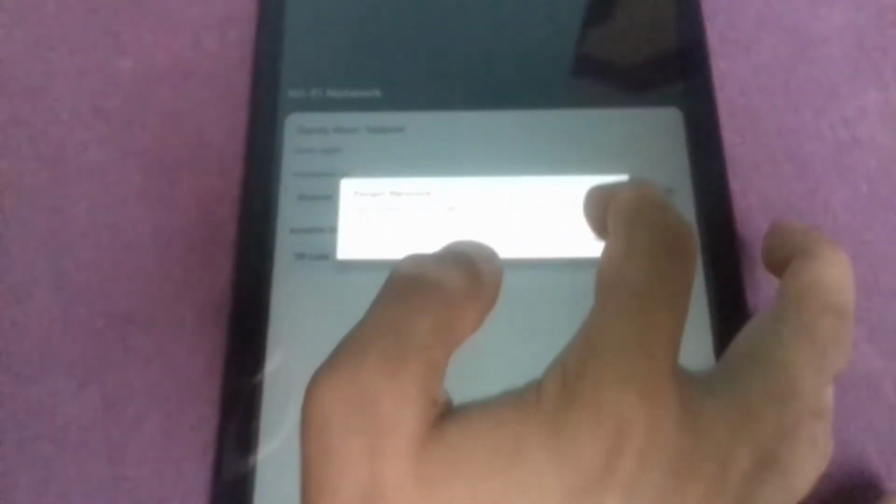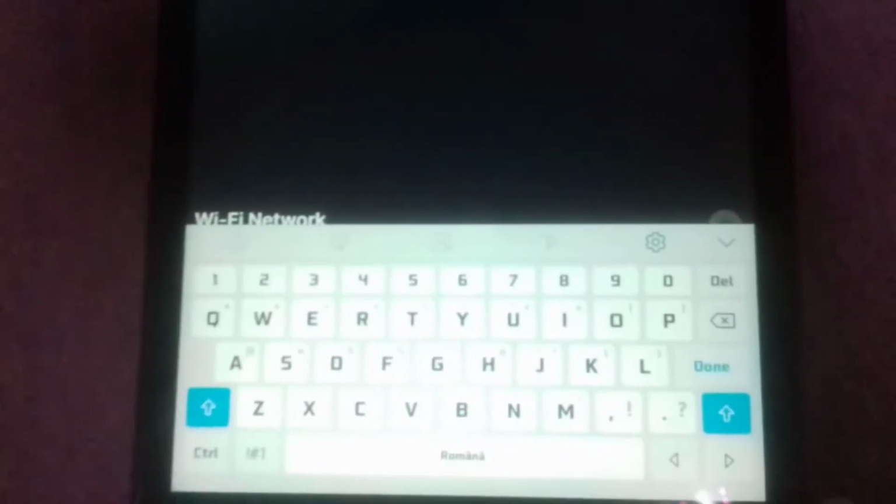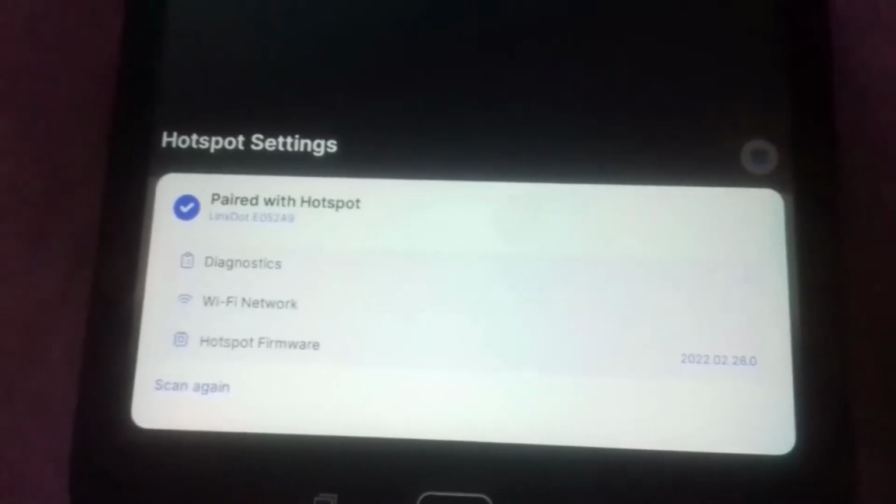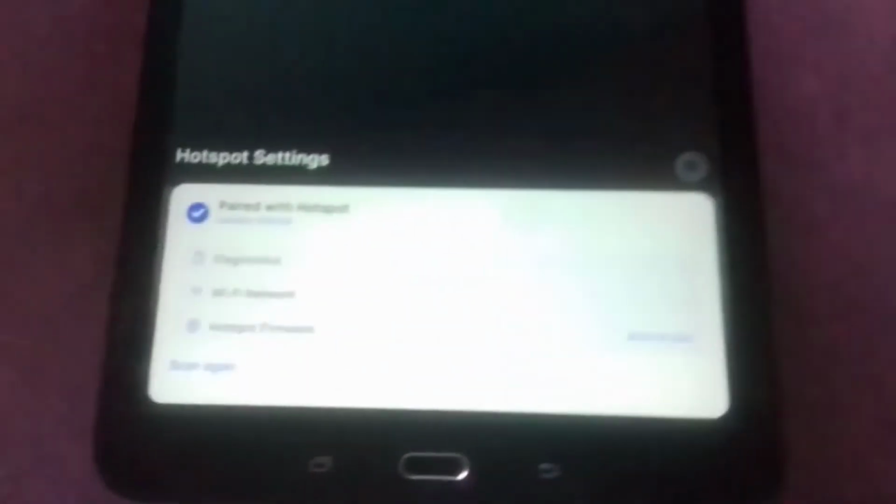Okay, let's try forget, and put the actual password of the network. Okay. Cool. Alright. And now? Enter. Let's see. Okay, now no error. It should be connected. Connected. Let's say it is connected.